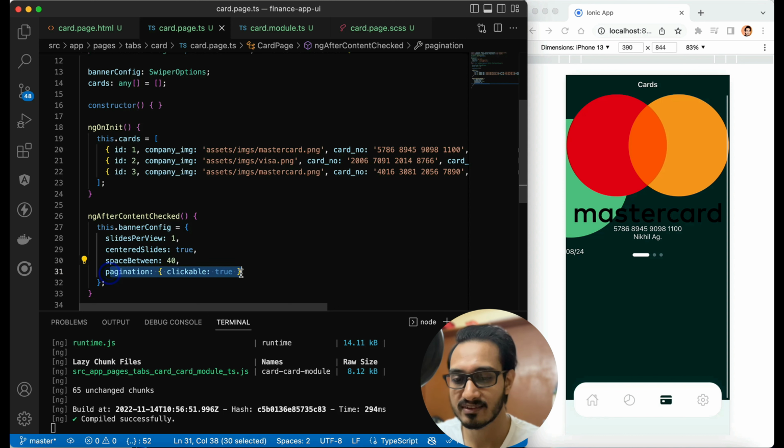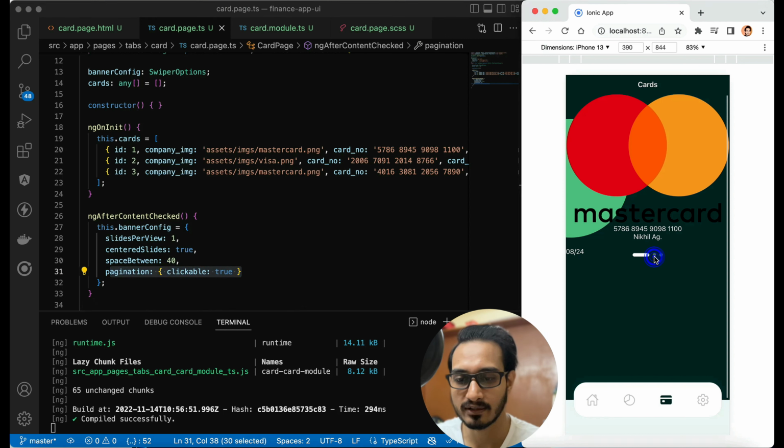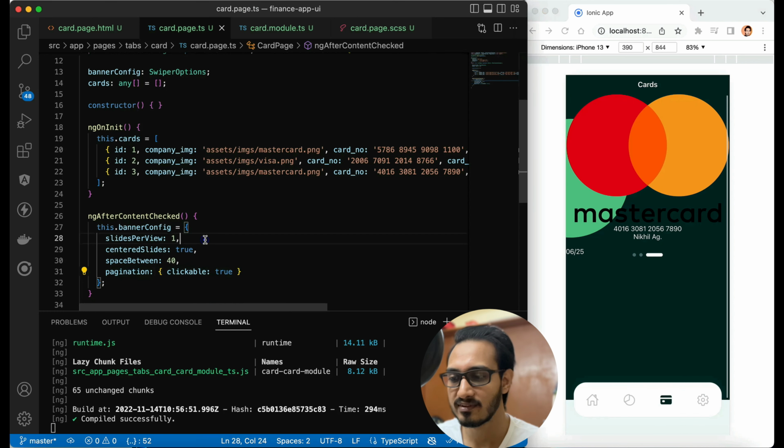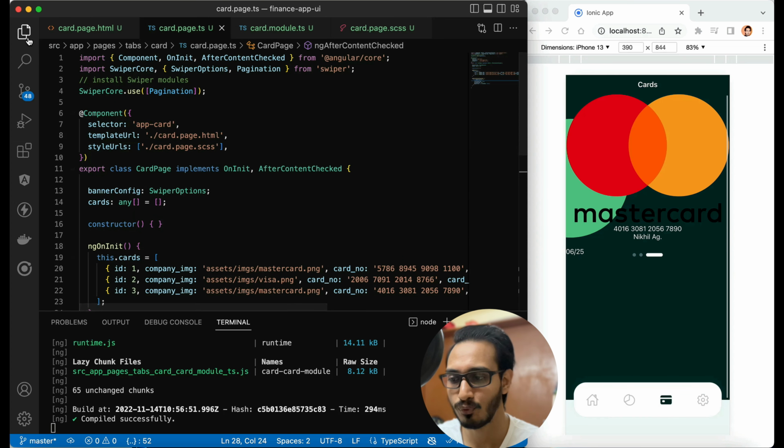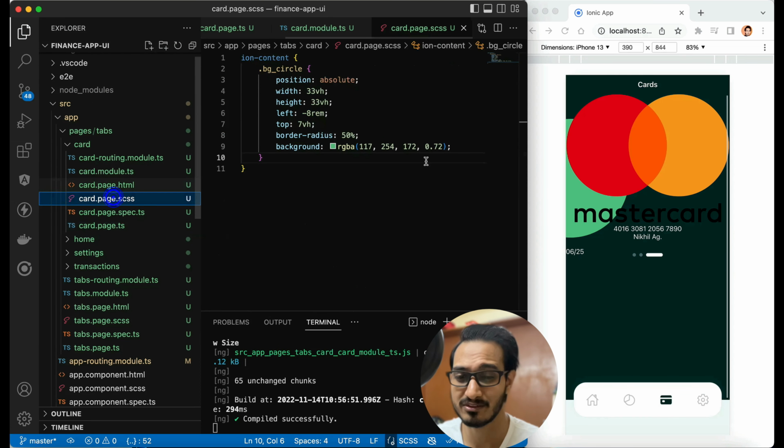And the pagination is clickable. If you click out here, it will redirect you to this particular one. That's what it means. All right, so this is the configuration that I wanted, and it's being done pretty nicely. Let's go to our SCSS and work with this, because this is looking pretty ugly, I would say.